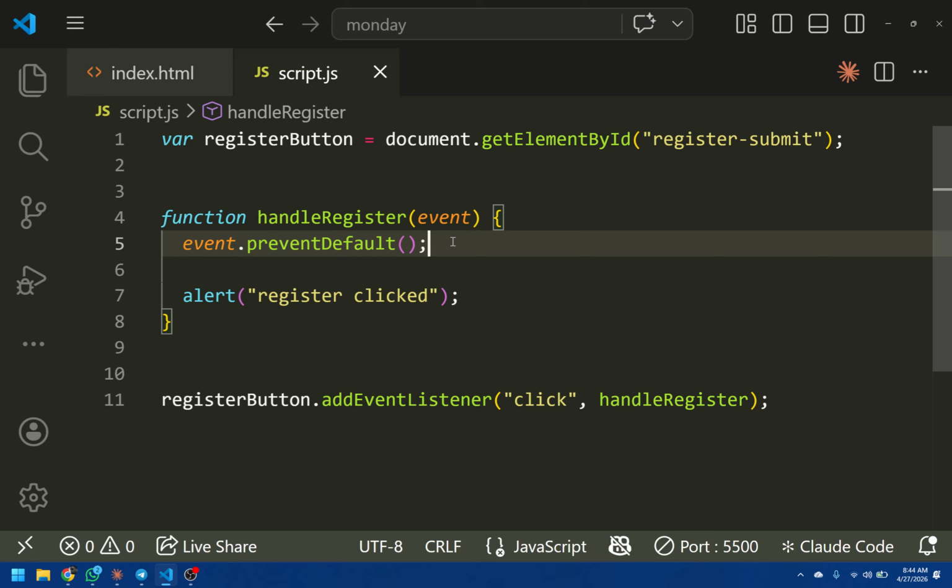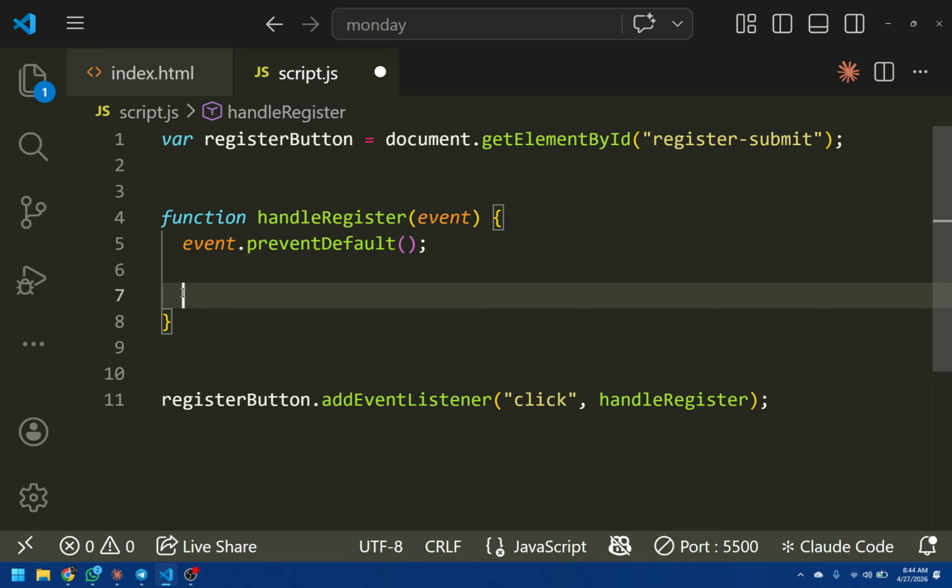Got it working? All right. So we don't need this alert anymore. Let's remove this alert.